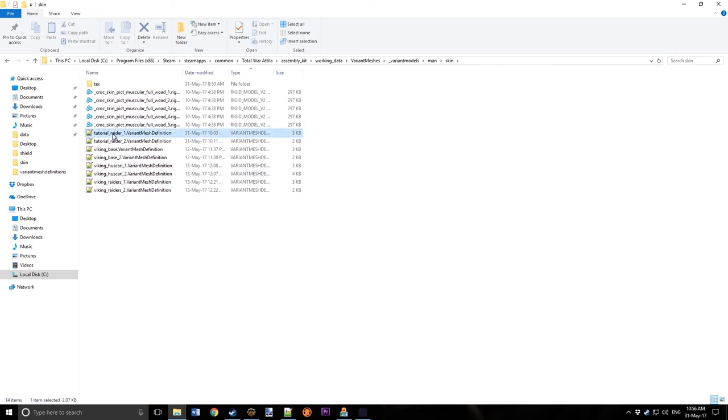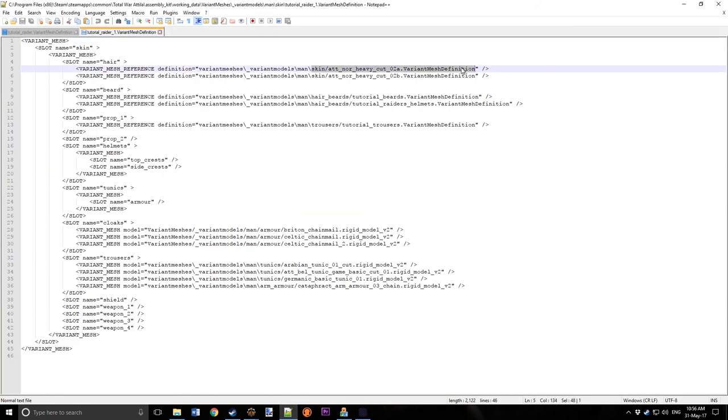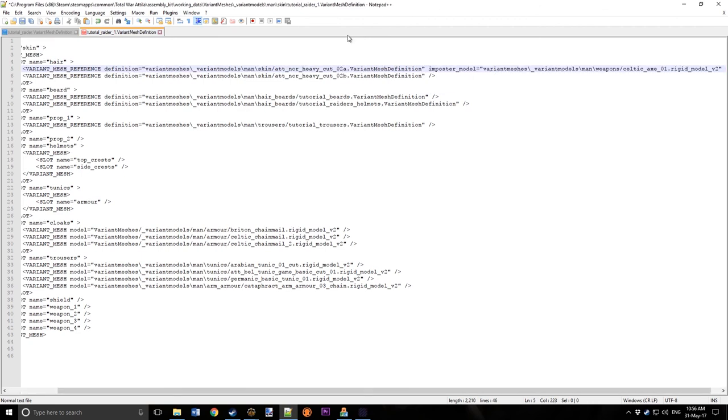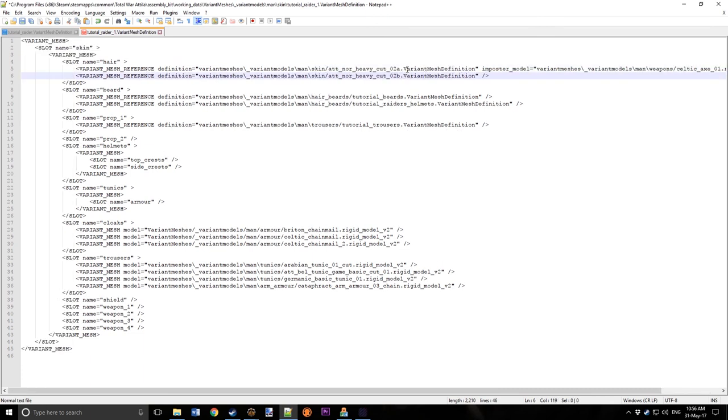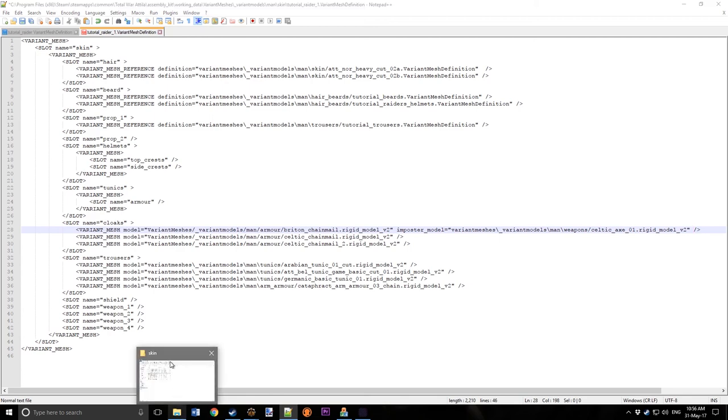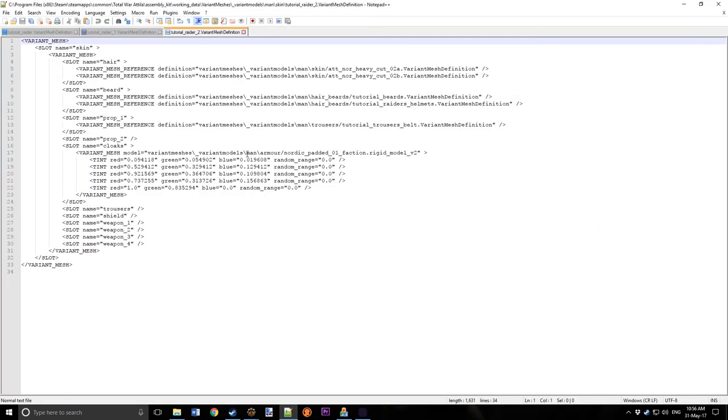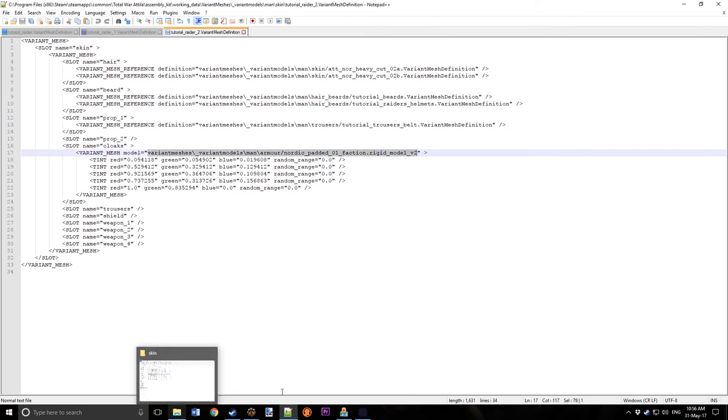Where is the Tutorial Raider 1? So, Nordic Heavy, so we just... oh no, that's a variant mesh definition. So if it says variant mesh definition, that generally means it's already got the imposters built in, so you don't have to do it. If it says rigid model, that means you've got to do the imposters. So we'll go back, and we'll just use this padded tunic thing for the model, where is it?